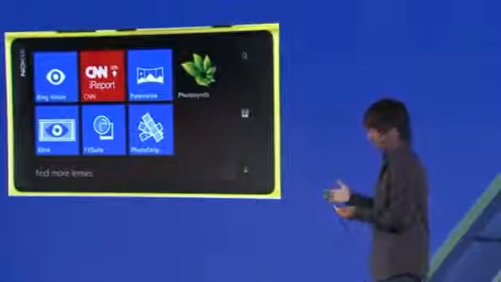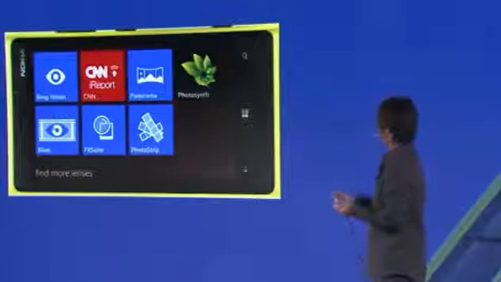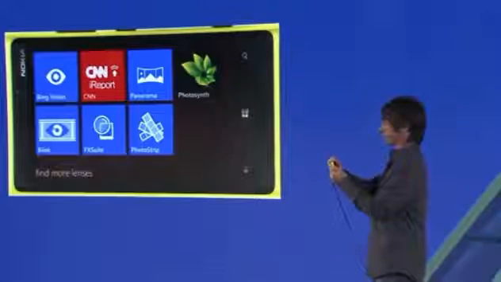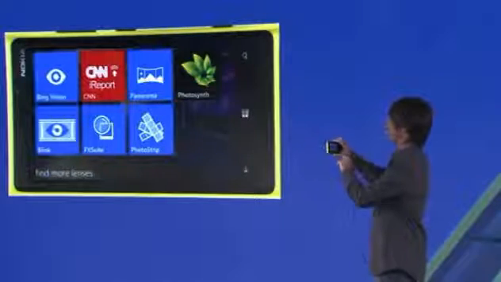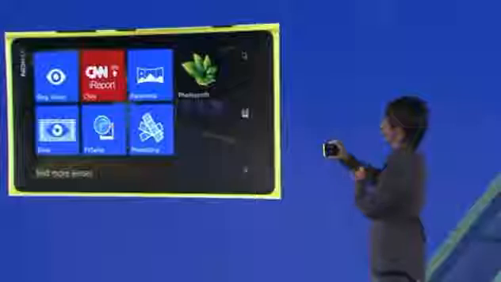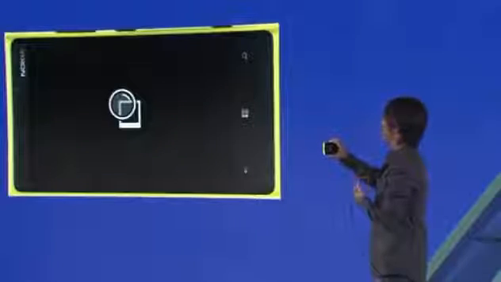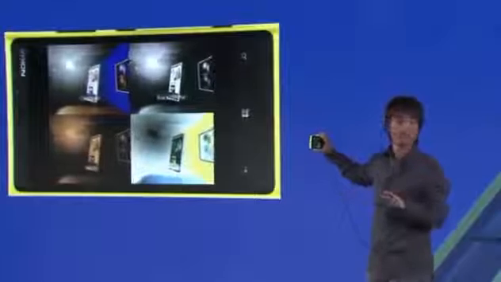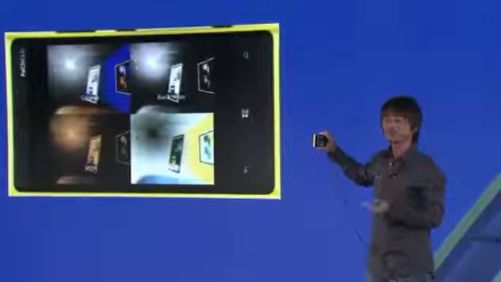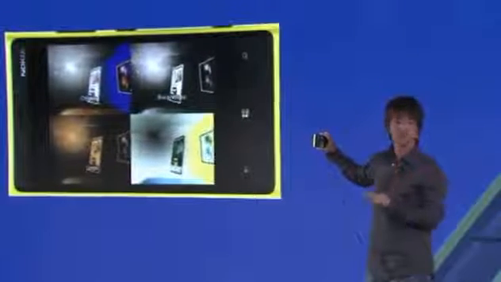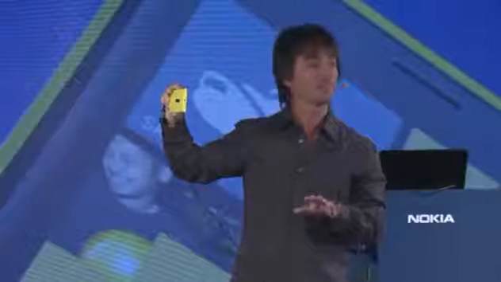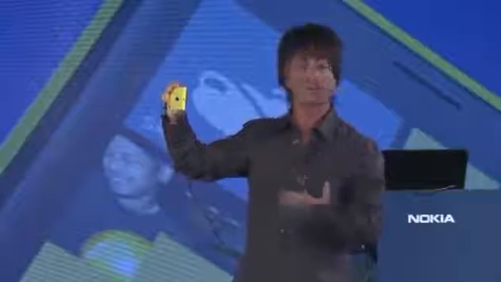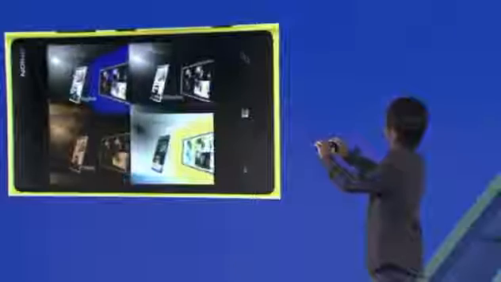Now, let me give you an example of how this actually works. I'm going to choose the lens on the bottom there, called FX Suite. And when I choose the lens, what you'll see is the application runs and takes over the viewfinder of the camera. Now, what's interesting about this FX Suite lens is this was actually written by 2 summer interns at Microsoft in about a 2-week period. So they could get up to speed really quickly with the platform and build something that's kind of cool.